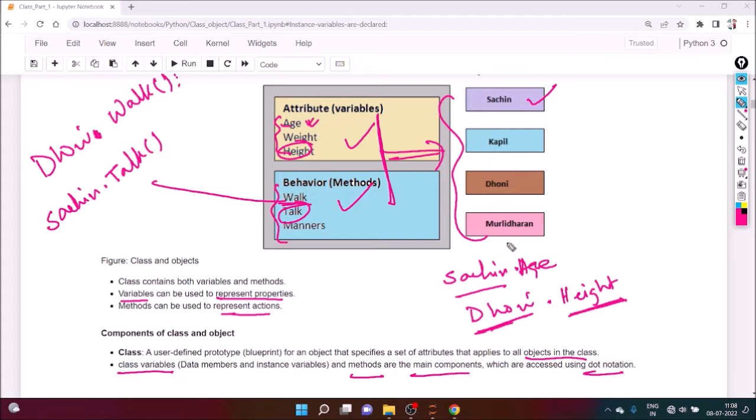So Sachin, Kapil, Dhoni, these are nothing but the objects. And how to define the object? We just saw: Sachin is equal to P. P is nothing but our class.